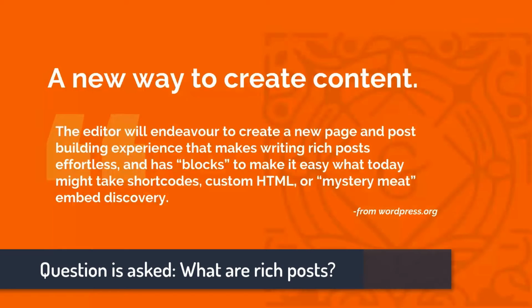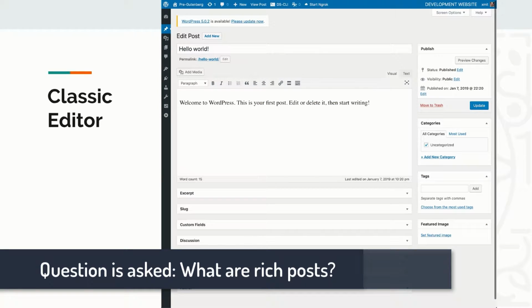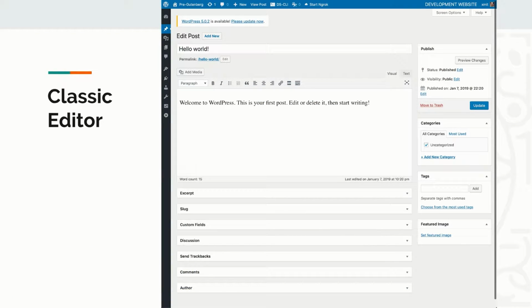I'm sorry, what are rich posts? Rich posts would be anything that's not just a bunch of text. People engage better with graphics and with photographs and with video and audio, and anything you can add to it beyond just straight text is good.